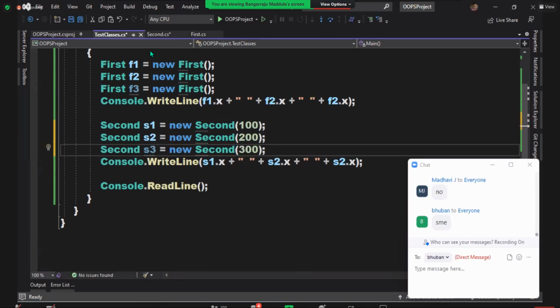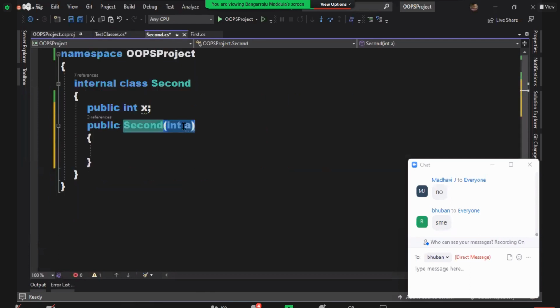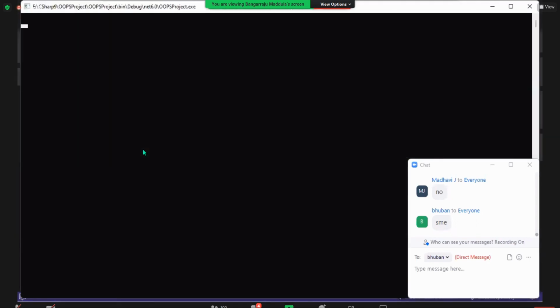Now this 100 that I pass here will first come to a, am I right? Now I am writing x = a. Watch the difference. The 3 instances have the same value or 3 separate values? Did you understand me? So why do you define a constructor in your code? We define a constructor in our code to initialize the fields with user given values. Got it or not?